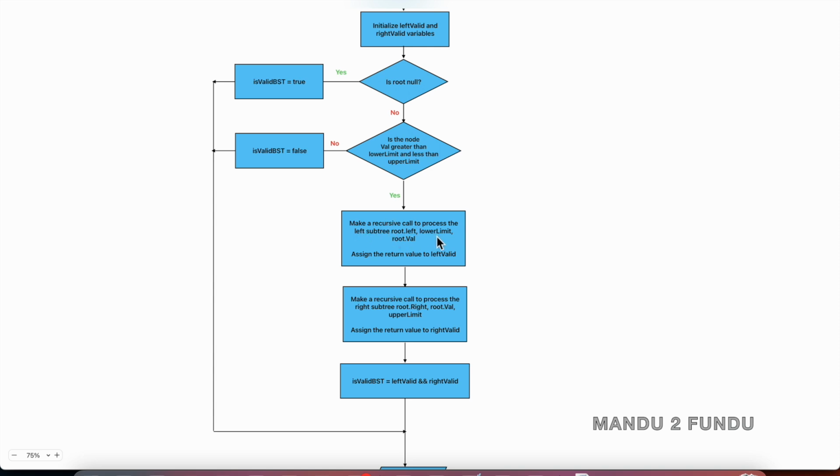So we make a recursive call to process the left subtree. In this call, we pass the left child, the lower limit, and the upper limit, which is the root node's value. As I explained earlier, in the left subtree all the values should be less than root.val. That's why we set this upper limit, and the return value is assigned to the left valid variable.